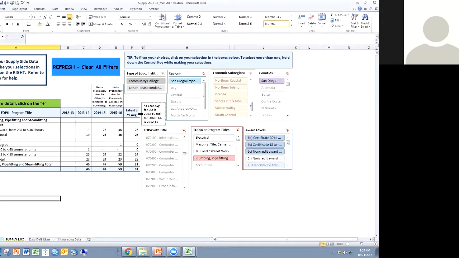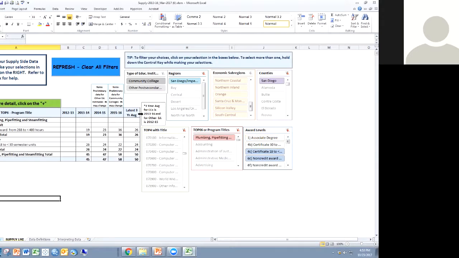So let's take out the certificate 30 to less than 60, Control, and select, and the associate degree. Okay, so here we are left with the true number of openings within our region. So we're going to take a look at the 2015-16 data, and we have 58 regional completions in the plumbers, pipe fitters, and steam fitters program.